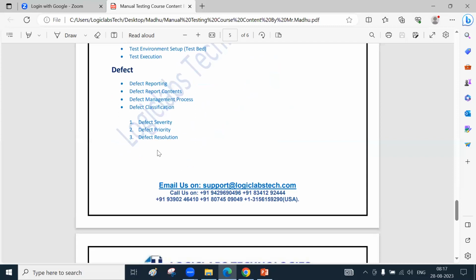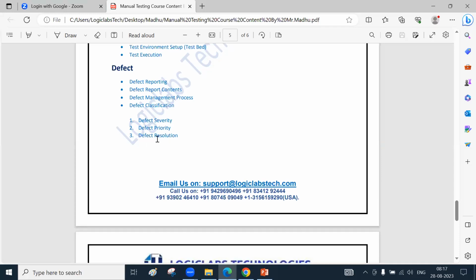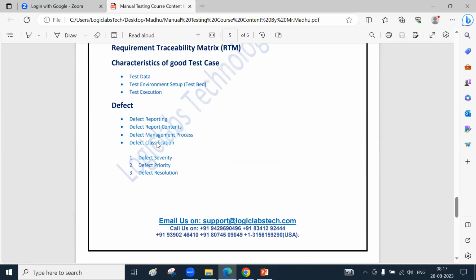Now, when we talk about defect reporting: report contents, defect management process, and defect classification. Okay, so defect reporting is also one of the most important concepts that we need to learn when you are doing manual testing. It will contain the severity, priority, resolution, and different types of defects, reproducible steps. Everything we should learn.